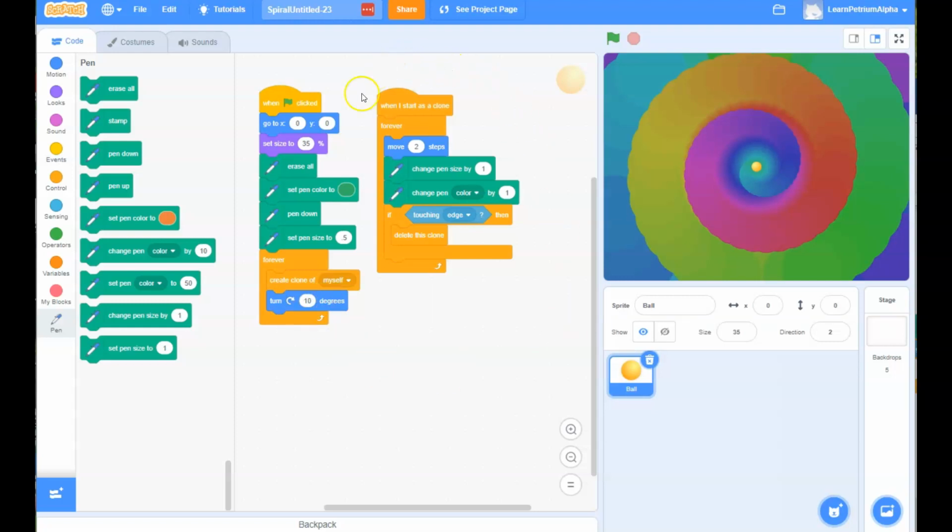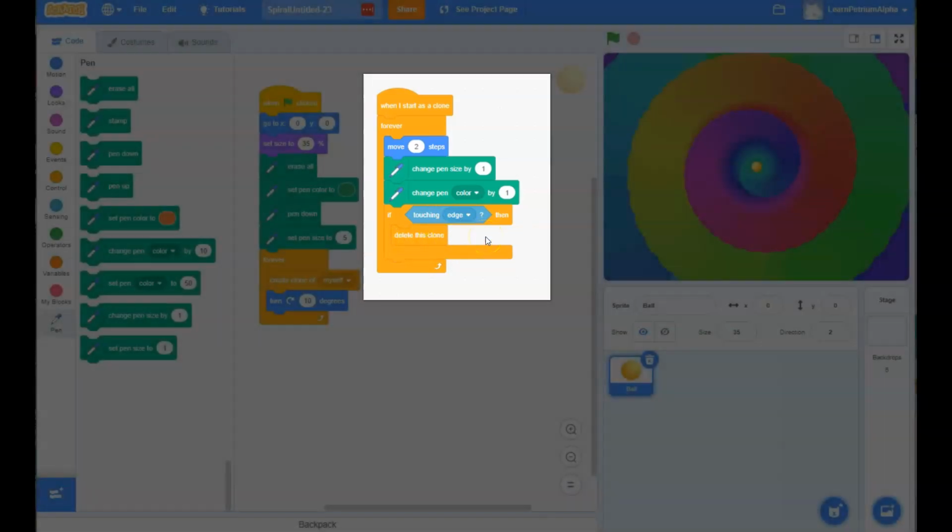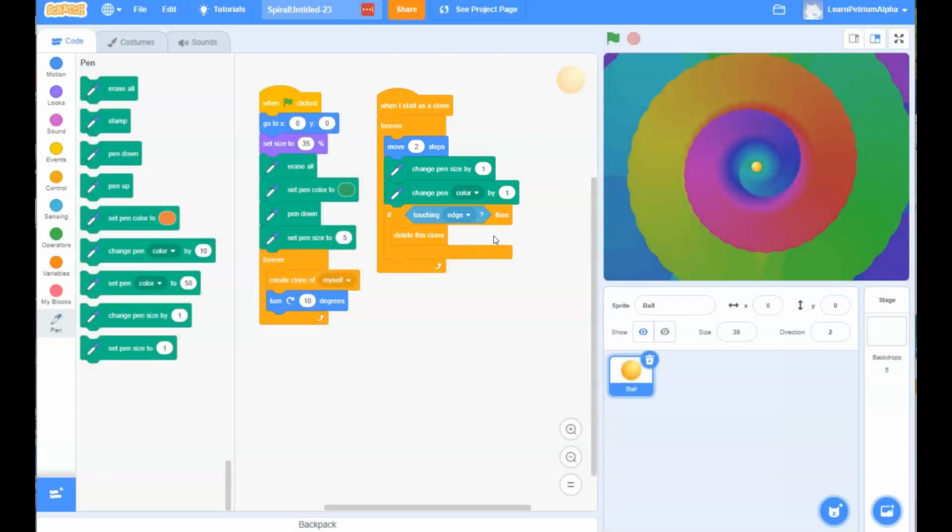And the part of the code that tells each of the newly created clones to move 2 steps at a time and do so until they hit a wall. And when they do hit a wall, we ask the clones to destroy themselves. And we add a little more color to this by changing the pen size and the color of the pen as we went along.